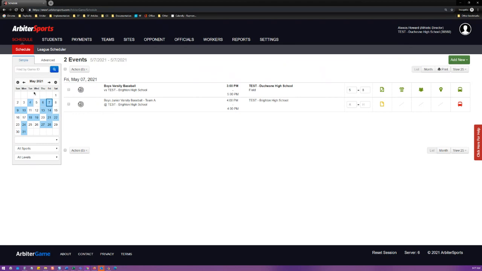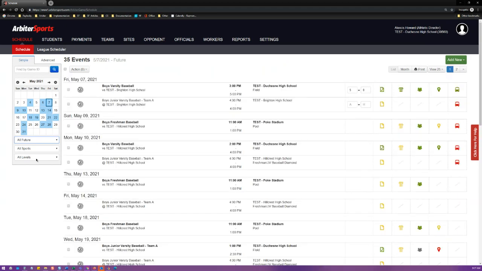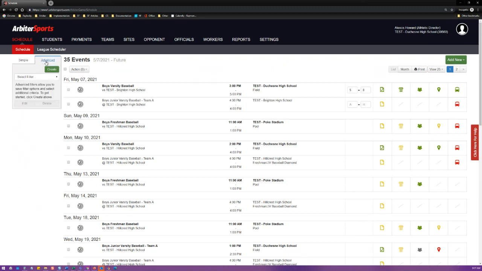So first, you can use either the default filtering options we have here on the far left side. You can just filter by date range here, sport and level. Or if you need more specific games, you do have the ability to create your own custom filter. So here above the calendar, you have this advanced option. So we're going to go ahead and click on that, and this will allow you to create your own custom filters. So we're going to click create.